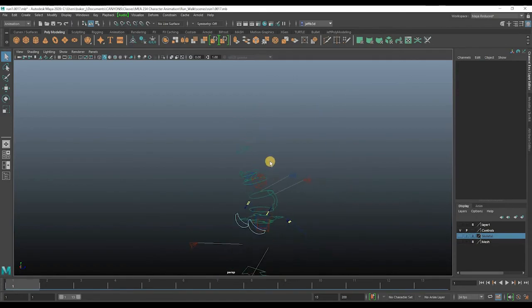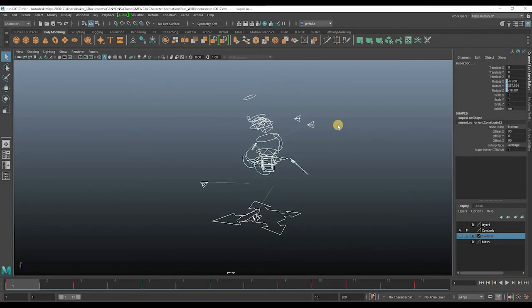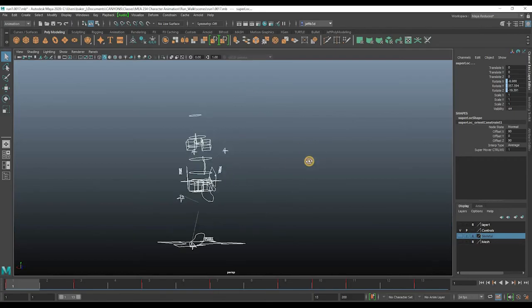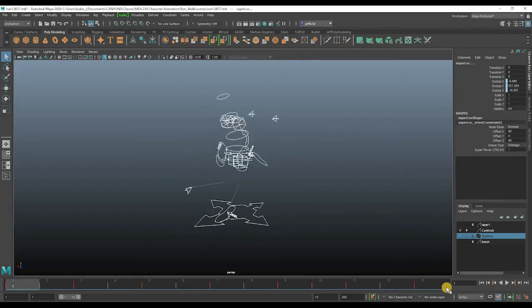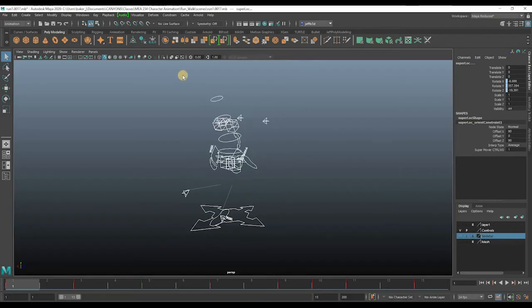And like I said in the walk video, I tried to just do this and select them. The problem is that there seem to be things, perhaps it's these FK/IK switches, that don't want to be included in the character set. So we can try it again.